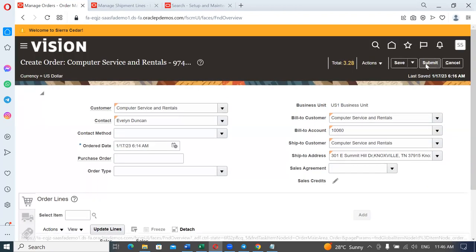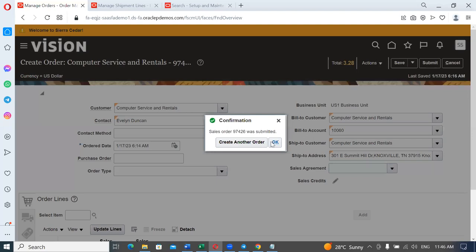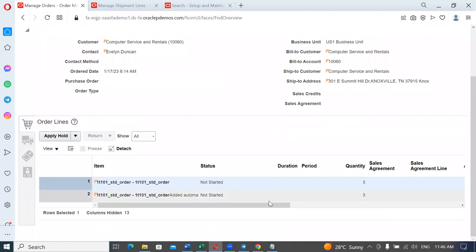So let me give a submit now. Click on submit. The order is submitted, order 426. Click on OK now. You can see one line is added actually. The second line has got added.